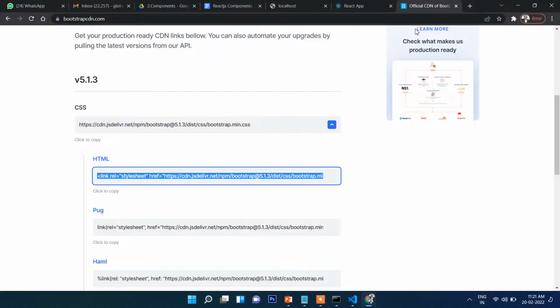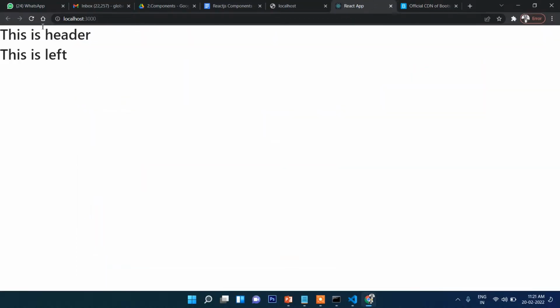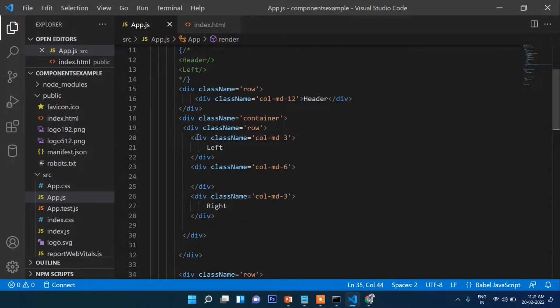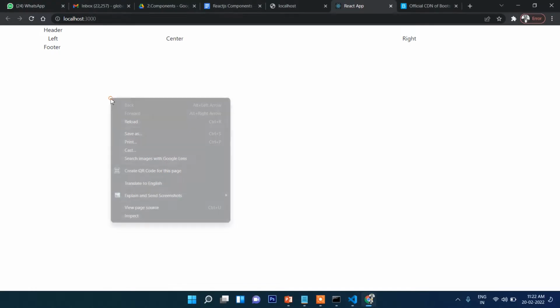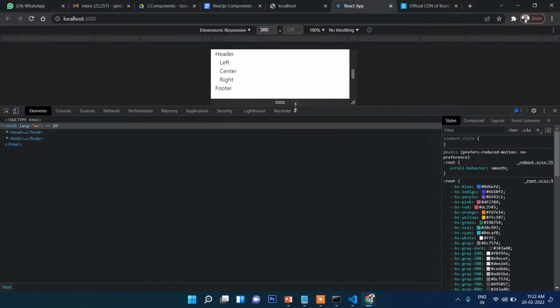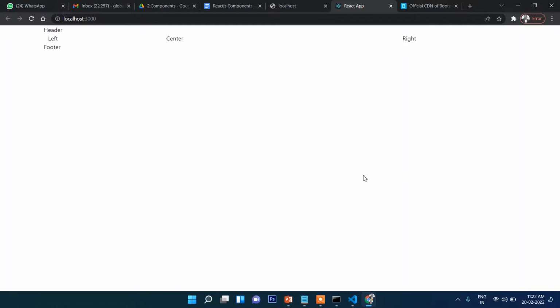Now let's see. Okay, so here you can see this is header, this is left, this is right, and oh, did I forget center? Yeah, center. We need to write center here. So this is responsive as well. If you make it like this in mobile, you can see it's responsive as well because it's Bootstrap.